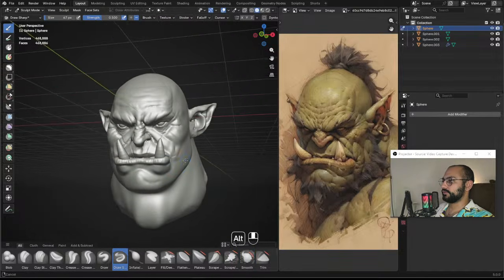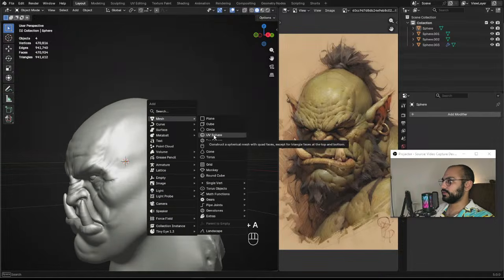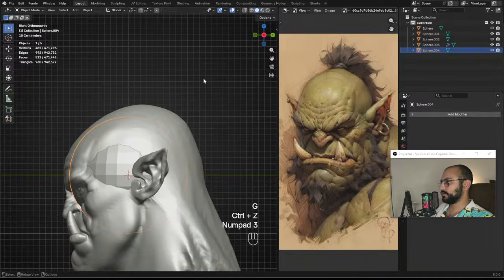Oh boy, I got so lost in the details. I forgot that we have to add his ponytail. So this orc has a ponytail. So let's do that really quick.